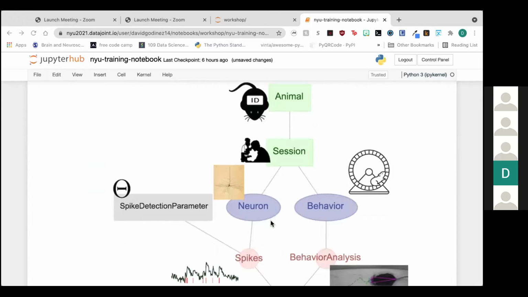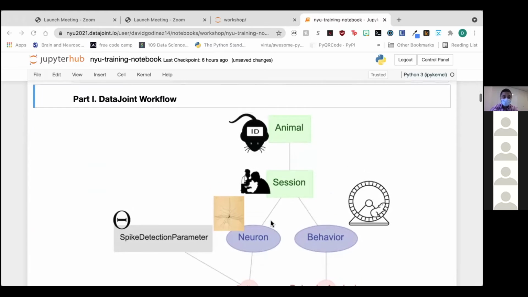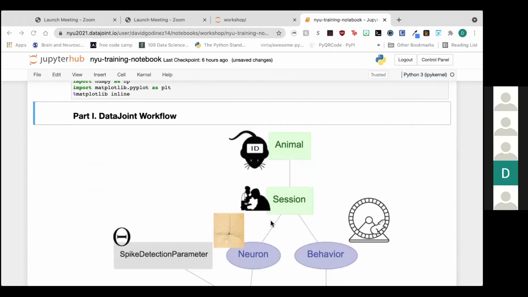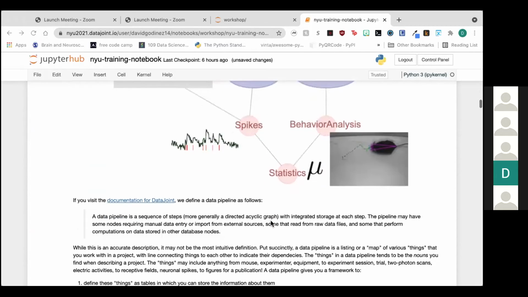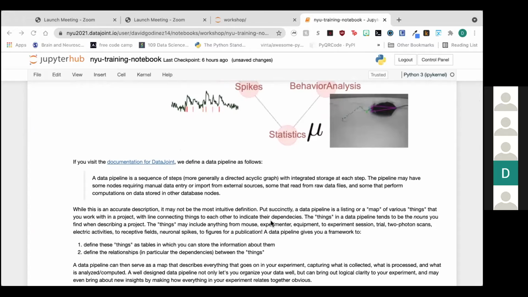So Kabi gave a really great explanation of what a DataJoint workflow was. And I'm just gonna piggyback off of what he said. And if you'll follow along with me right here, I'm gonna read it just to really formalize this definition and to really set it in stone for us. Before I read this though, I just wanna give the caveat that the words workflow and pipeline, I'll use them synonymously. So if you hear me say pipeline sometimes or workflow sometimes, know that they're pretty much the same thing. So if you visit the documentation for DataJoint, we define a pipeline as follows.